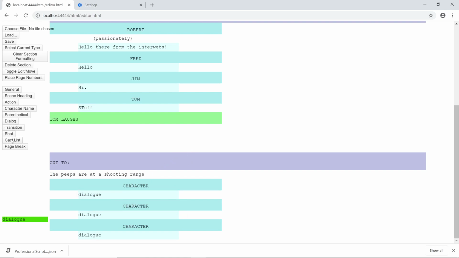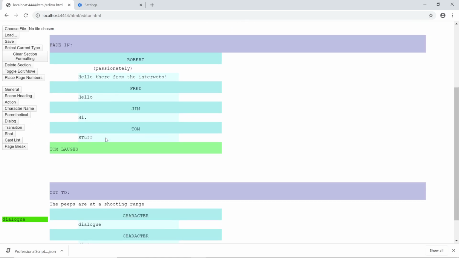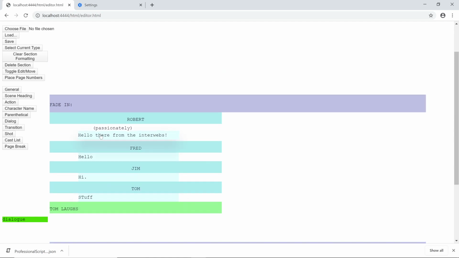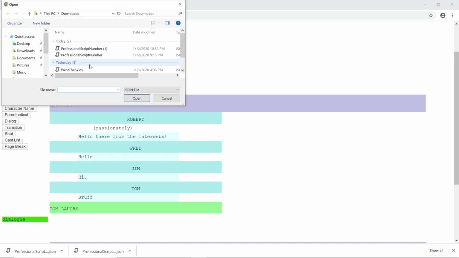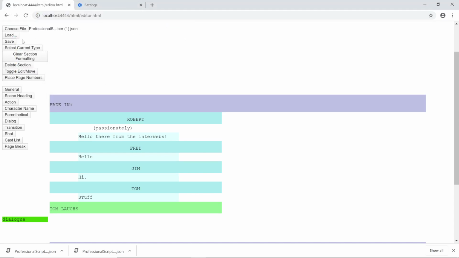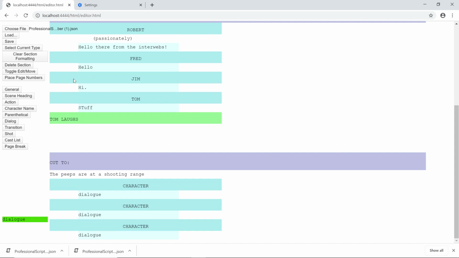There's also other things like page breaks and stuff. Let's go ahead and get into printing it or saving it. Sorry. So if you want to save it, you just click save, and it says professional script. I still need to work on getting a prompt that asks you to name the thing, but professional script does it okay. If you want to load that script, you can load it here by choosing the file, professional #1, and then load, and that is the same thing.